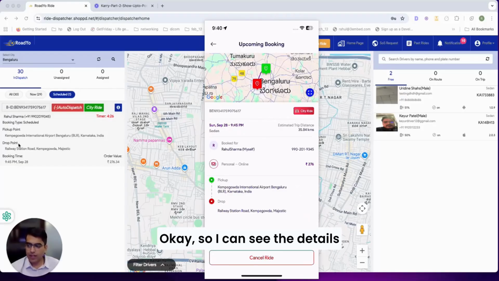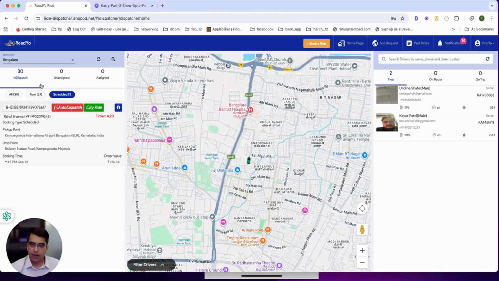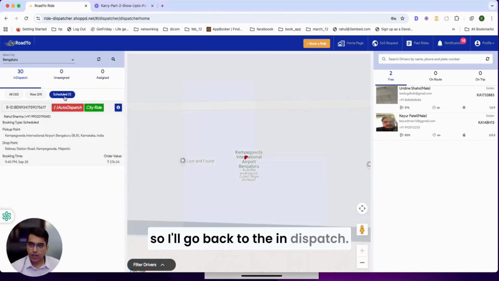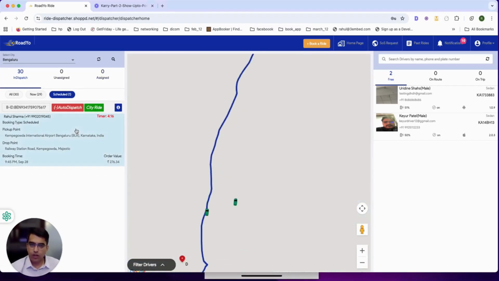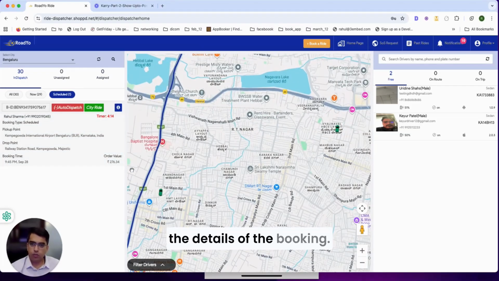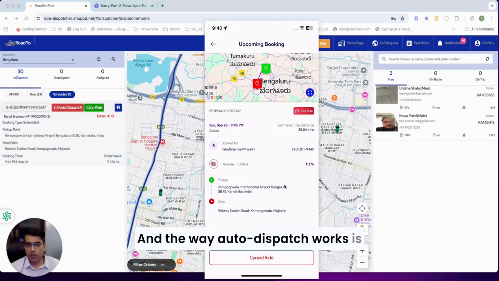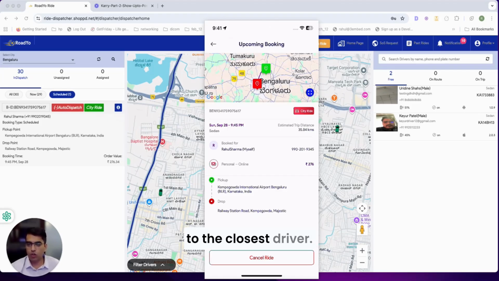Okay, so I can see the details of the scheduled booking here. Now, if I go back to the dispatch portal on the back end, you can see the scheduled booking here. If I click on this, I can see the details of the booking, right? The way auto dispatch works is that it dispatches a few minutes before the time of the booking. The system throws the booking out in a round robin manner to the closest driver. The first driver to pick it up would get it.